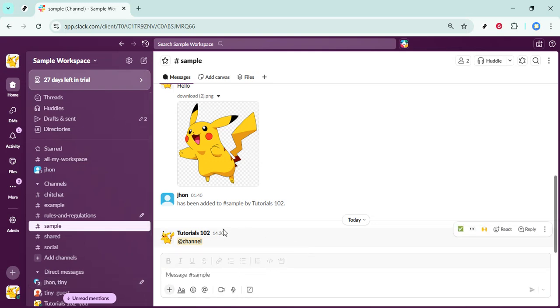If the channel is private, only its members are notified. In public channels, all members are included. And note that @channel notifies everyone, while @here only alerts those who are currently active.